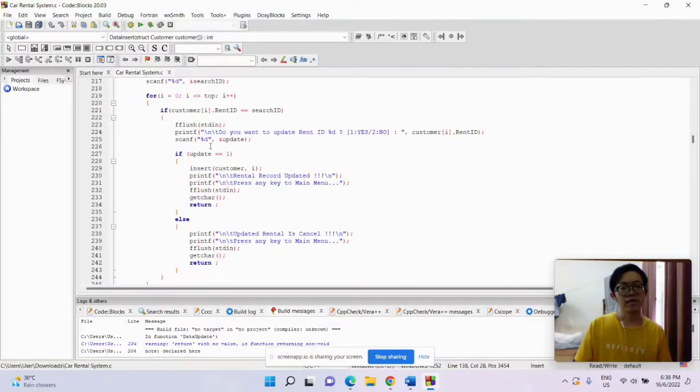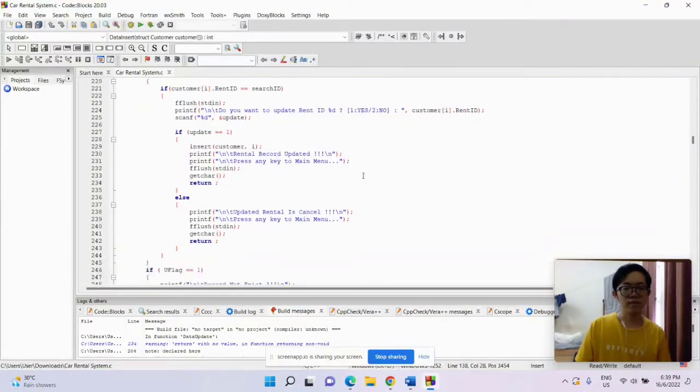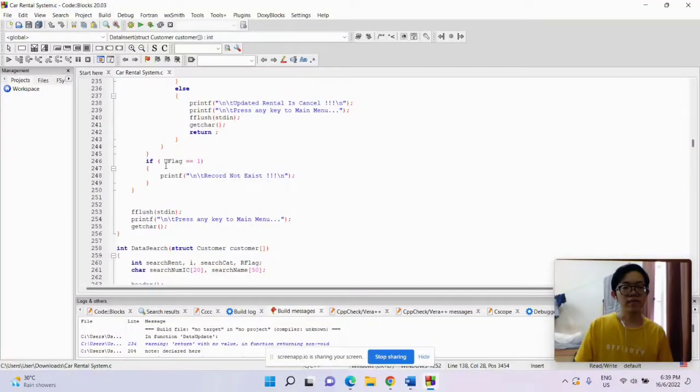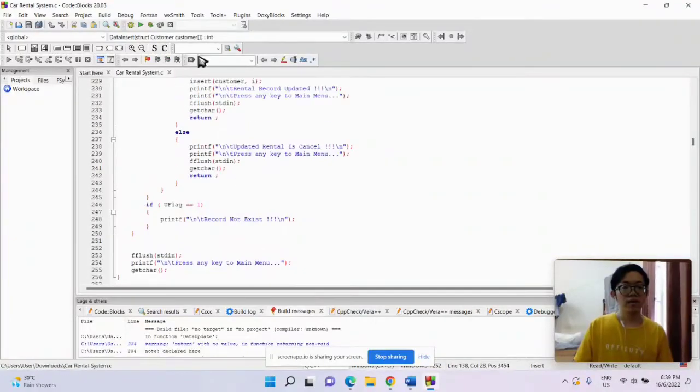And if update equal 1, it will print out return record updates and press any key to the menu. Else, it will print out update return is cancelled and press any key to the main menu. And then, if u-flat equal 1, it will print out the record not exist. And next, I will run the coding.